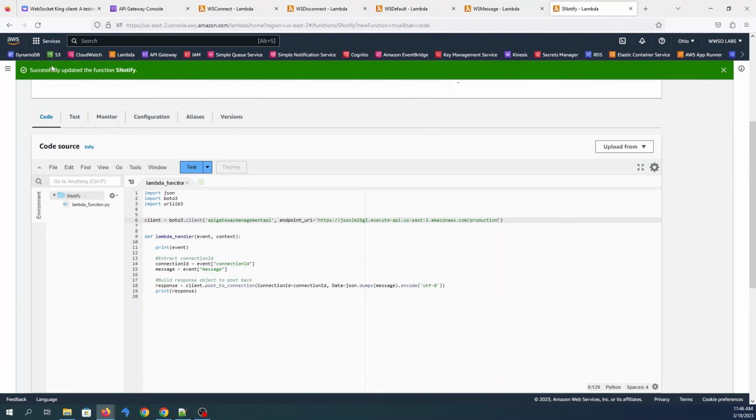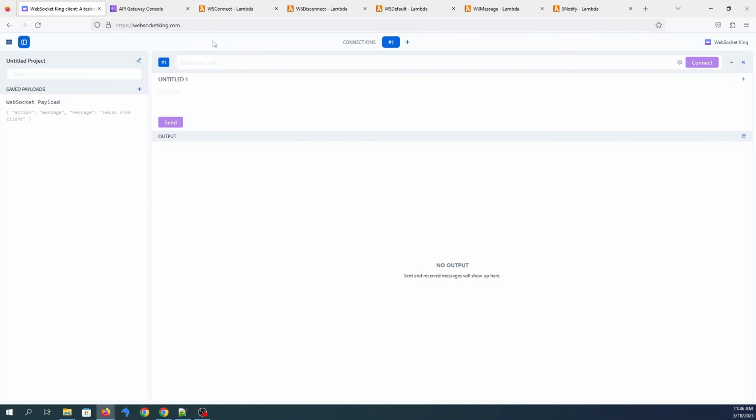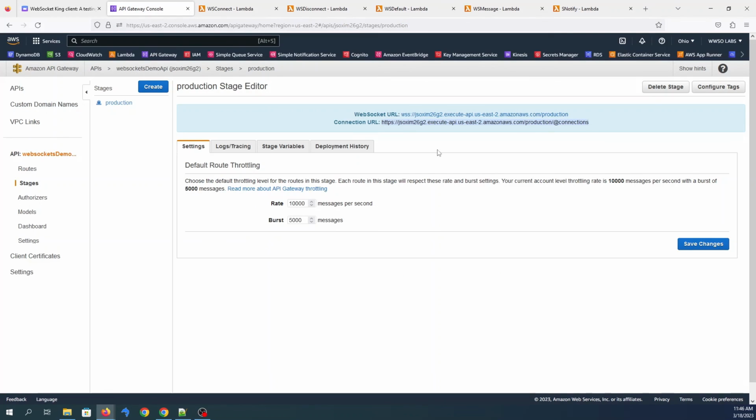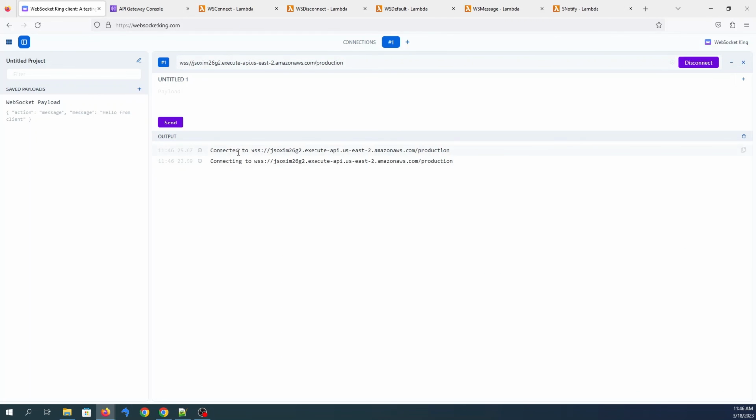So now let's head over to our WebSocket client and test our functionality. Click on connections, and in here you need to specify the WebSocket URL, the WSS URL. So grab that from the WebSockets API, put it here, and click on connect. It's trying to establish the WebSocket connection. As you can see, it has established the WebSocket connection now.